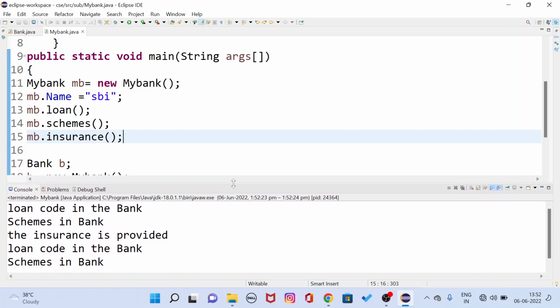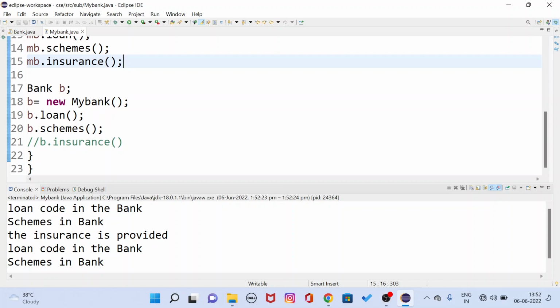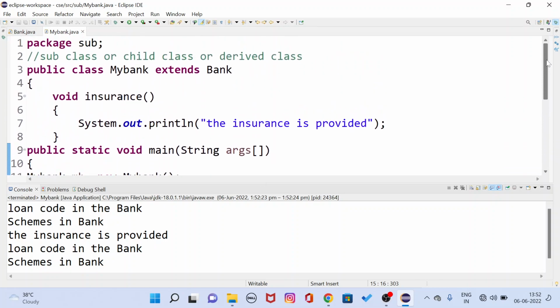So mb.loan, loan code in the bank, mb.schemes, schemes in the bank, mb.insurance, the insurance is provided, and then bank B variables, b.loan, loan code in the bank, and insurance. So this is one way of polymorphism.